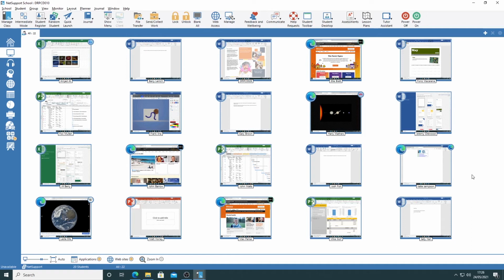And I remember, in my old classroom in my last school where I worked, 32 machines, and I had to go around every lesson and make sure all machines were logged out. Not with NetSupport School, though. It can do all these things for us.